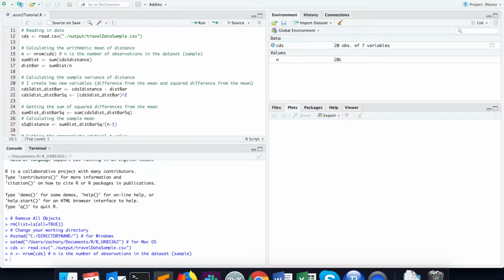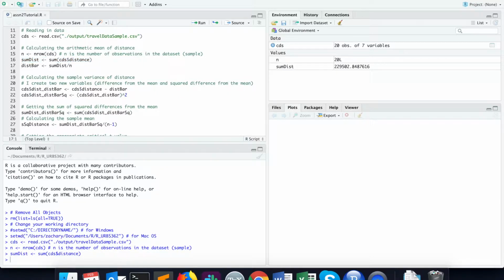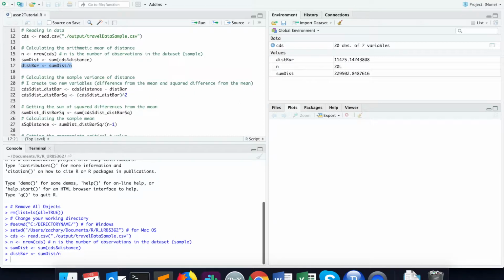And then we're going to calculate the mean. So we take the sum of the distance variable, and then we're going to calculate what's distance bar, the mean of distance, the sample mean, which is sum dist divided by the total number of observations. Now we have dist bar. So this is our estimate of the mean and our estimate of the population mean.